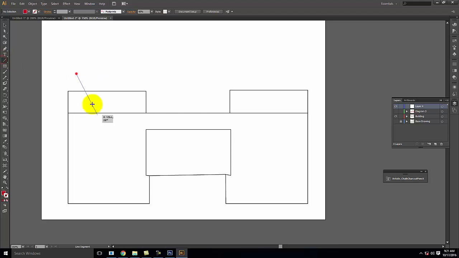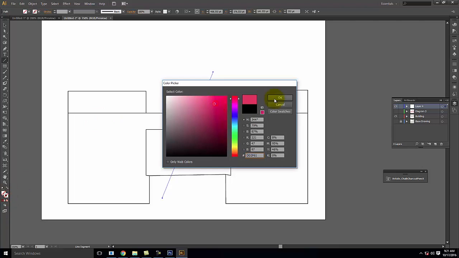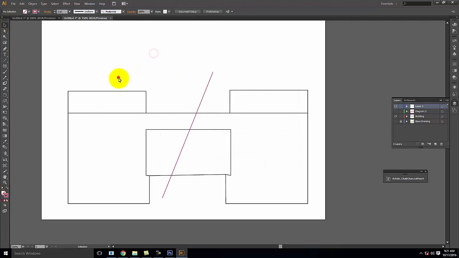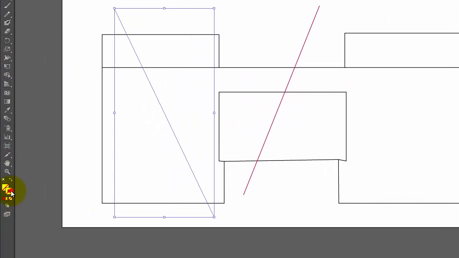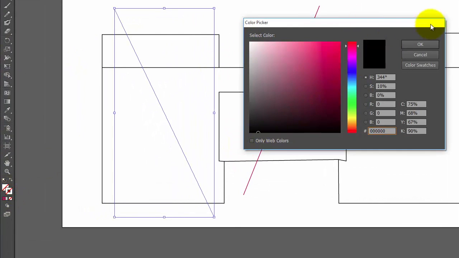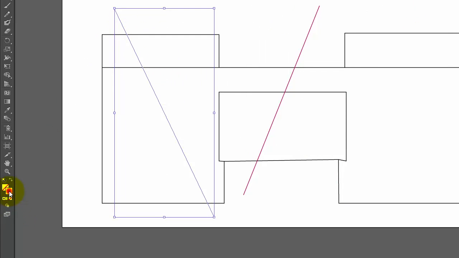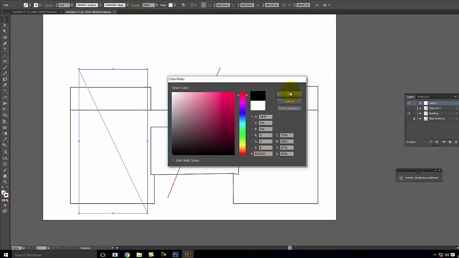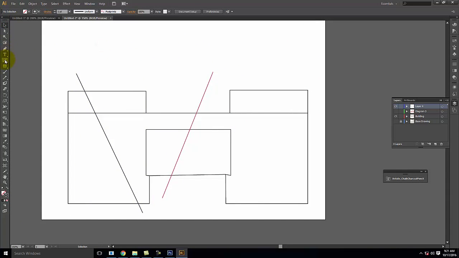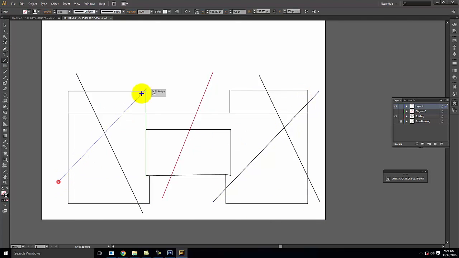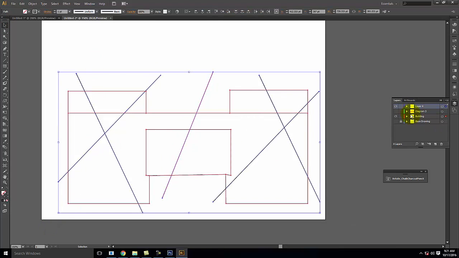Right? Let's say we take it a step further and we had some diagonal lines that went through the building. Oh, come on. I don't want a white line. I want a black line. All right, let me draw just a couple more lines through the building. Something like that. I do want all of these lines to be on the same layer, so let me select them all, and I'm going to move them all onto the building layer. So they're all on the building layer.